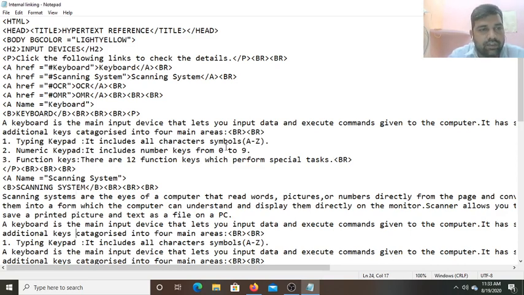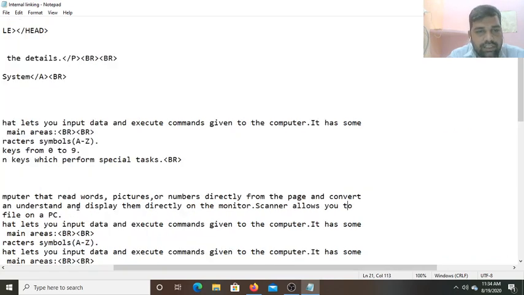Now you can move. Similarly, I have written for the scanning system. Scanners are the eyes of the computer that read words, pictures or numbers directly from the page and convert them into a form which the computer can understand and display directly on the monitor. A scanner allows you to save a printed picture.